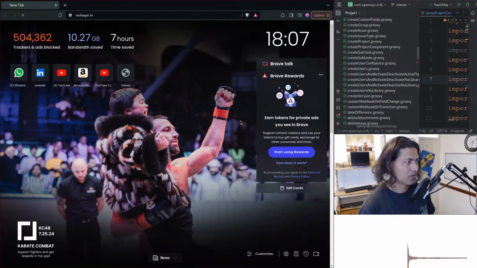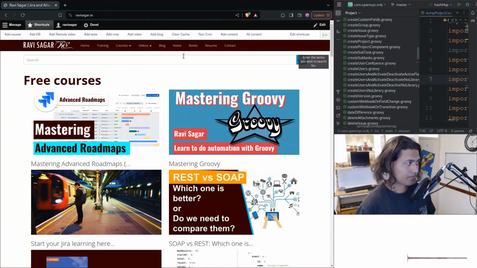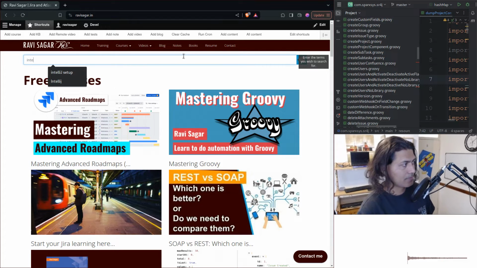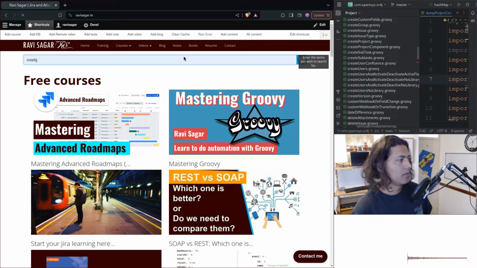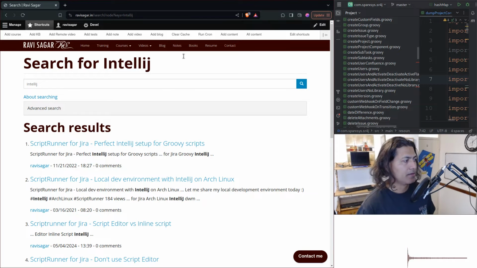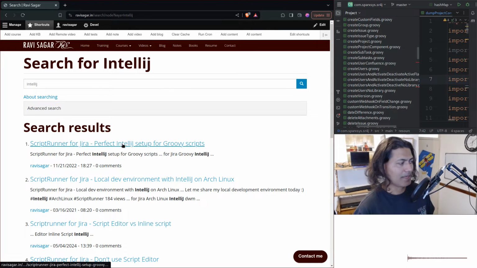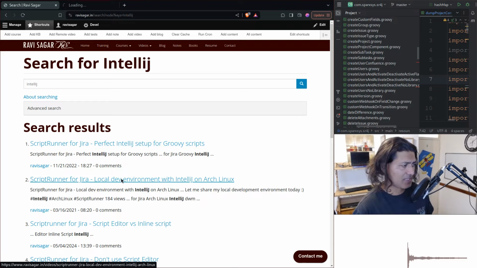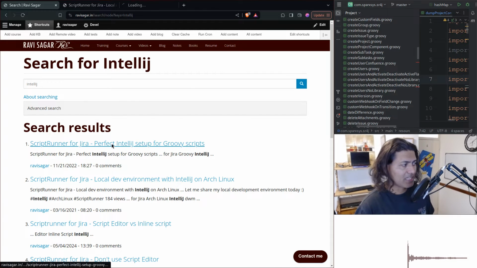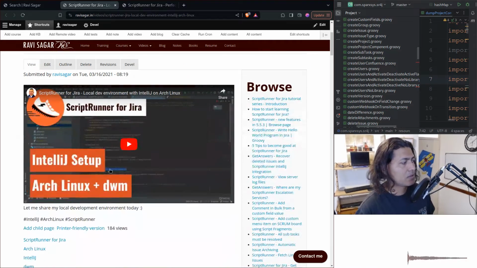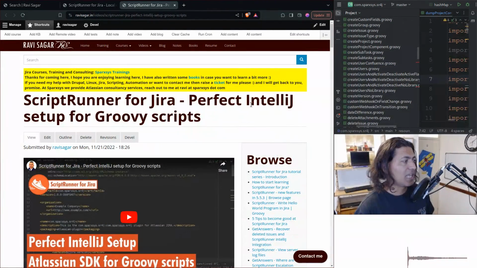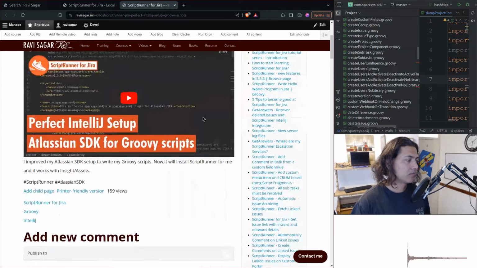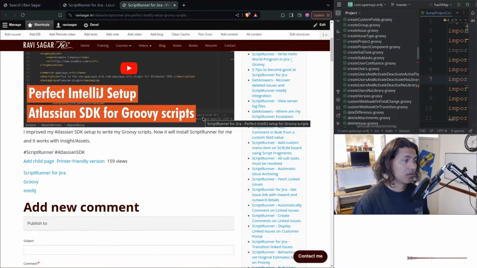Now, first of all, I have covered this previously. If you go to my website ravisagar.in, or if you go to my channel, just search for IntelliJ. You will find a couple of videos like local development environment with IntelliJ on Arch Linux, perfect IntelliJ setup. If you look for this perfect IntelliJ setup for Groovy scripts, you'll find everything that you need to know, to be honest. But today I thought I'll talk about it and maybe briefly show you.